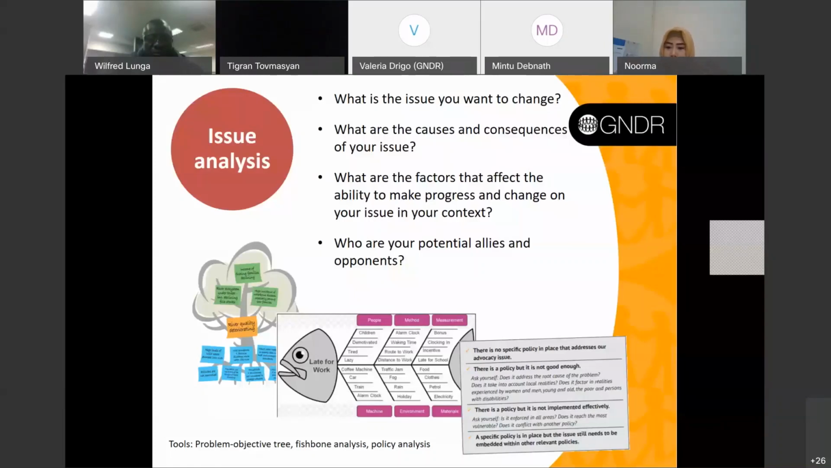So the issue analysis is the first thing that one needs to do when starting an advocacy initiative, which is identifying exactly what it is that you want to focus on. What's the problem? What are the causes and consequences of the problem?